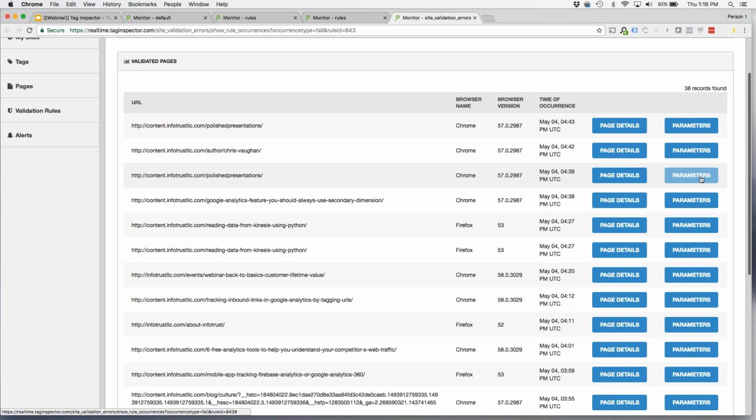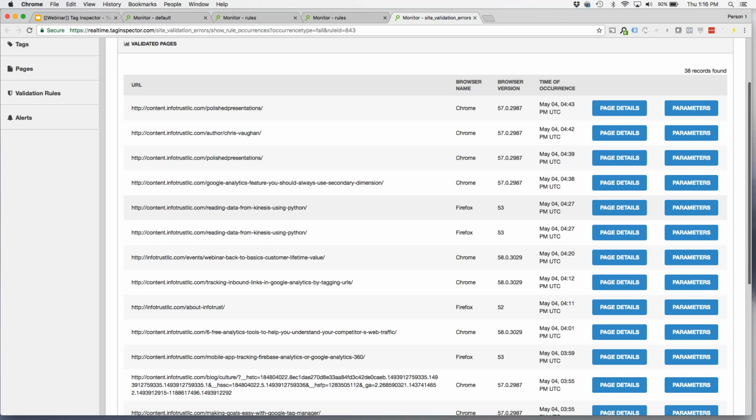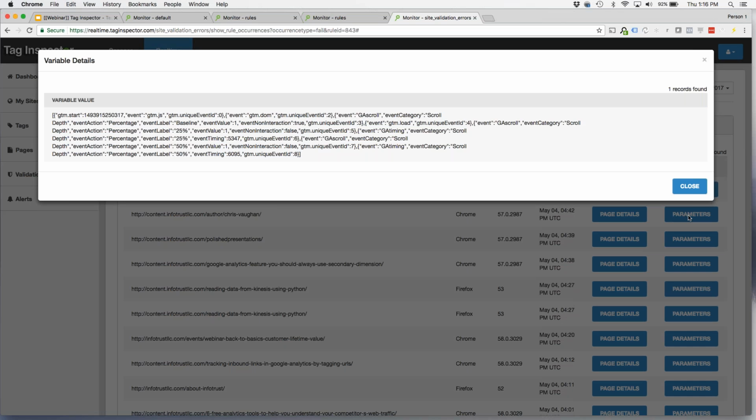I can then see and print out, by clicking on parameters here for any of these instances, what was contained within the data layer on that window unload event. So when this user accessed that page and loaded the page, what did the data layer contain? We're going to print that out here for you.